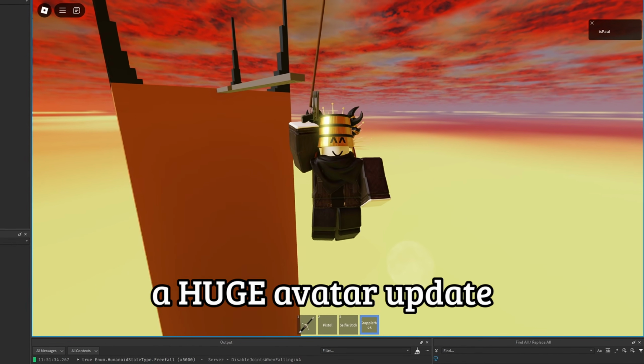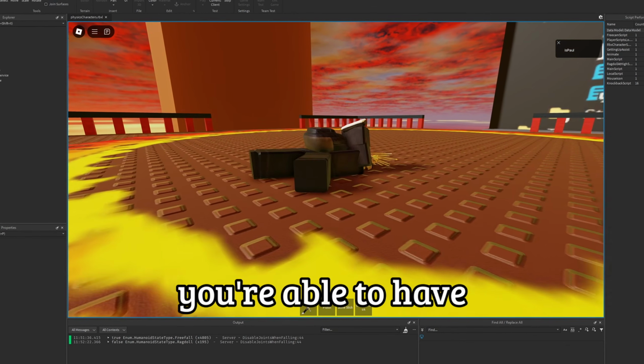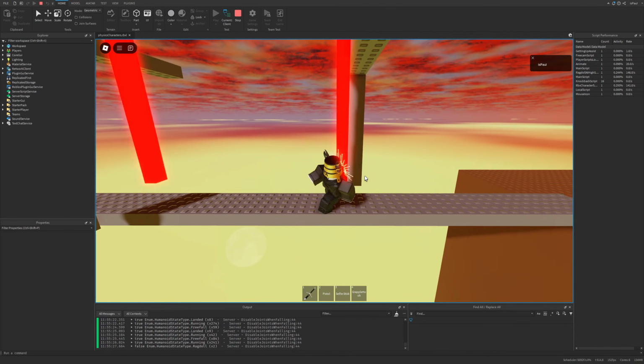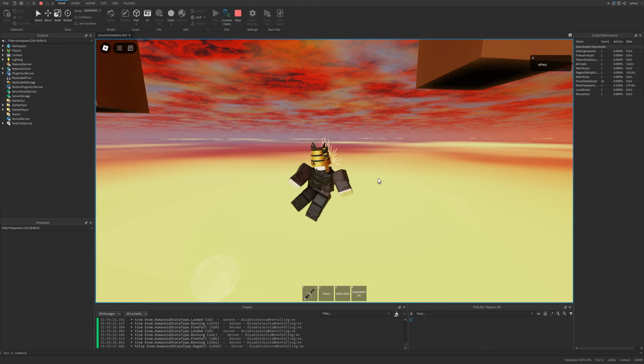So Roblox released a huge avatar update, and in this one, you are able to have physically simulated avatars, meaning that the characters can react to physics, and I'm going to overview it right now.